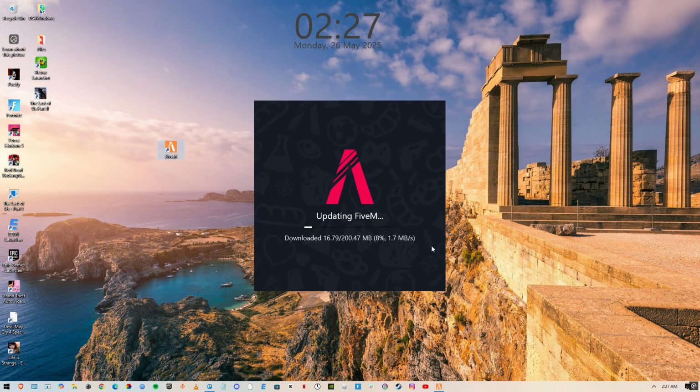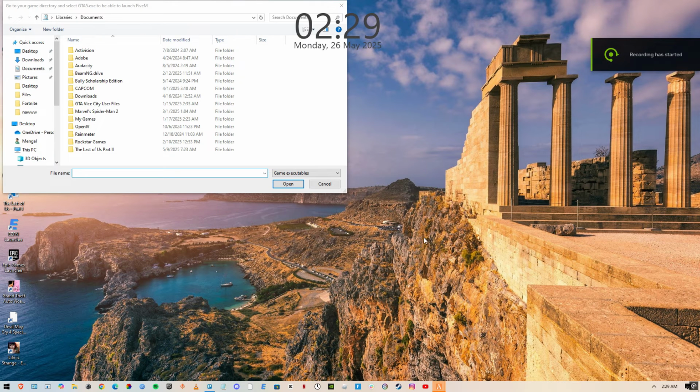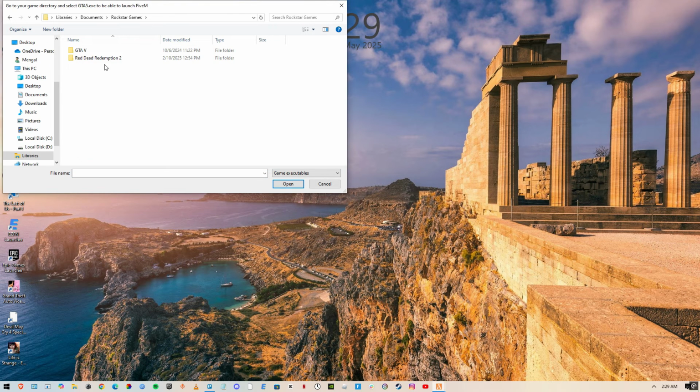And here we are. Once FiveM is downloaded, as you can see, it's just gonna straight up tell you where you want to put it, and you know where to put it because of your GTA 5 location. For example, I'm just gonna use Rockstar Games for this one. Just go ahead and press on Rockstar Games, and I do have a folder for it. I just created one, and just select GTA 5 and press open, and press open again.